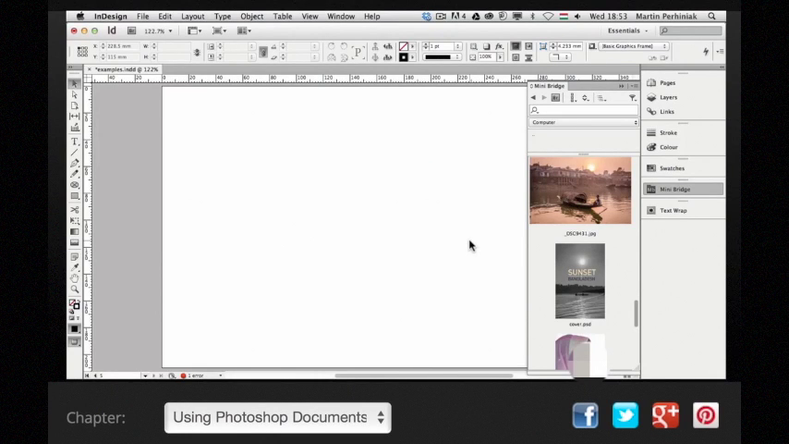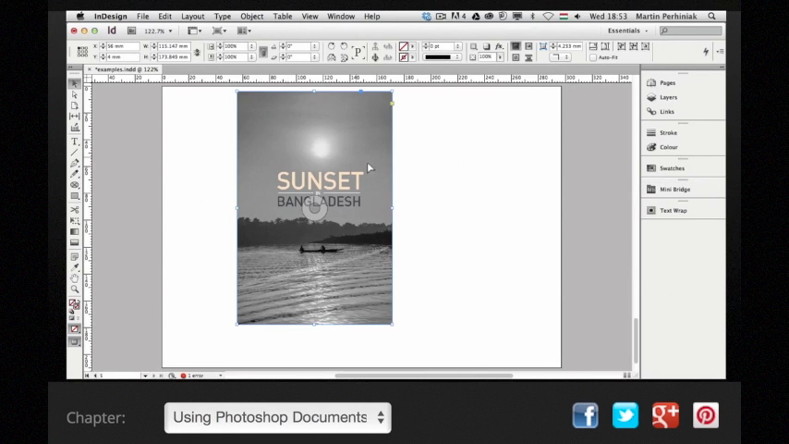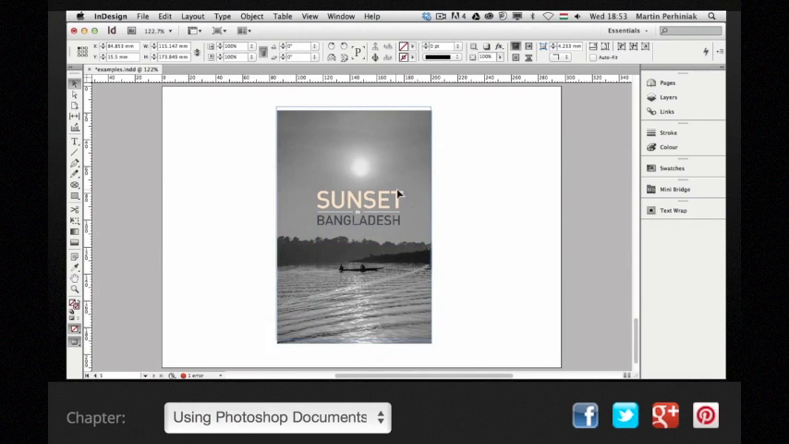Placing Photoshop documents into an InDesign file is not different at all from placing normal images. This is a PSD file, the Photoshop document, which I created in Adobe Photoshop, and I'm just going to drag and drop this into InDesign. I'm going to make it a little bit bigger, something like that. And we can have a look at this image file here.